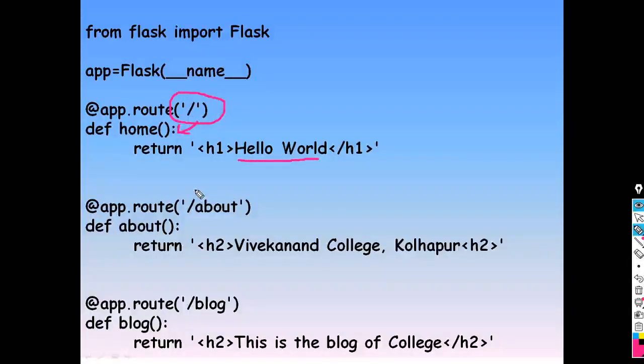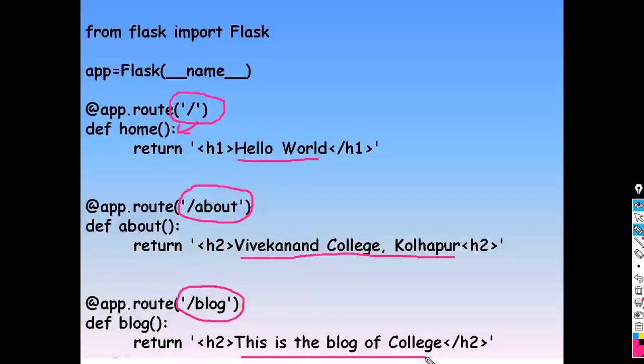Second URL is slash about. When we execute this URL in the browser, it will execute the function associated with this URL, so it will display the contents Vivekanand College Kolhapur. And another third URL is slash blog. When we execute this one, it will execute the function associated with the slash blog URL. So the contents are, this is the blog of college.